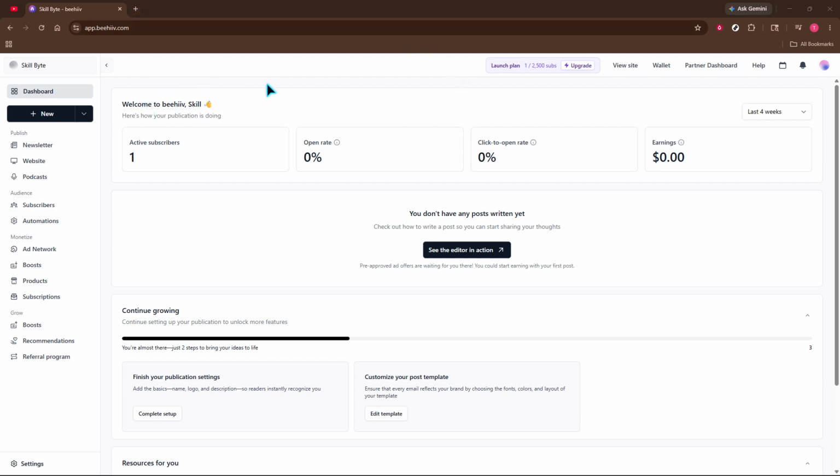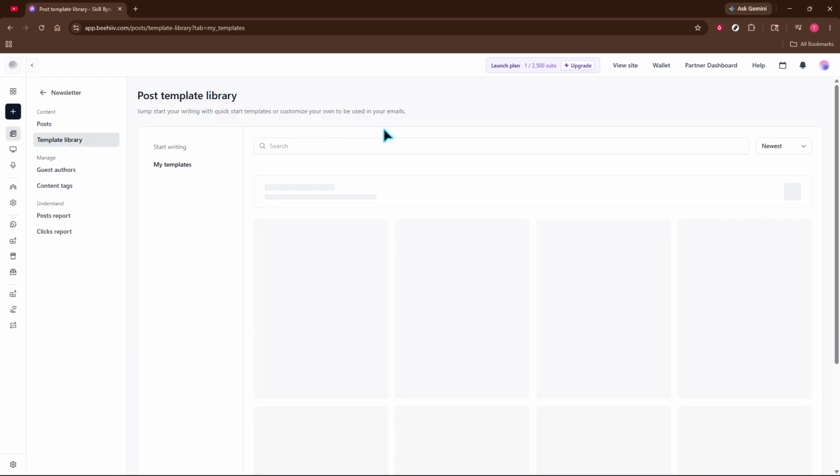Start by opening your Beehiiv dashboard. At the top, open the new dropdown and choose Template Post. This lets us design a reusable layout for a thank you page rather than drafting a one-off post.